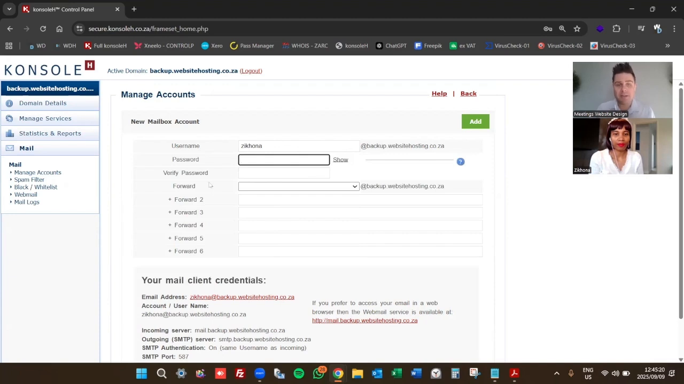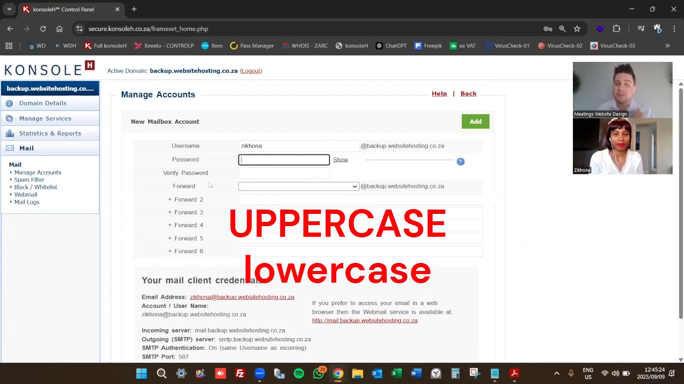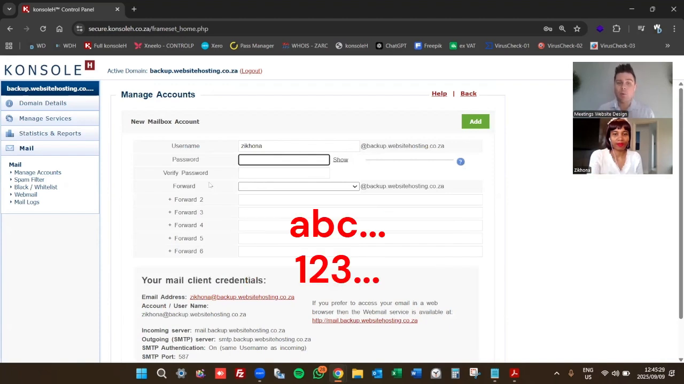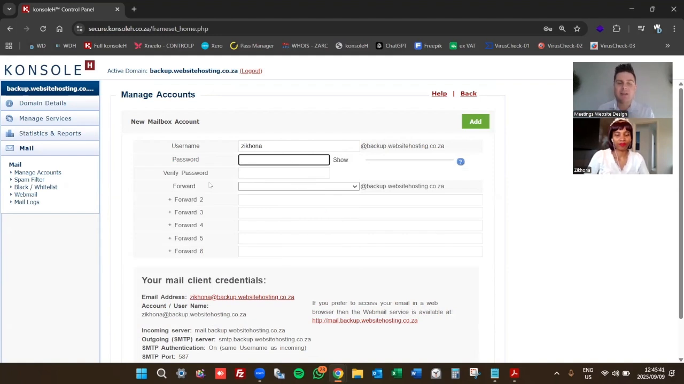So your password needs to be a minimum of 14 characters long, needs to include uppercase as well as lowercase letters. You can't have more than 3 consecutive numbers or letters in a row. So for instance, 1, 2, 3, A, B, C. It also needs to have an underscore in it. An underscore is that small little line that goes at the bottom. That is the only special character that you can use.